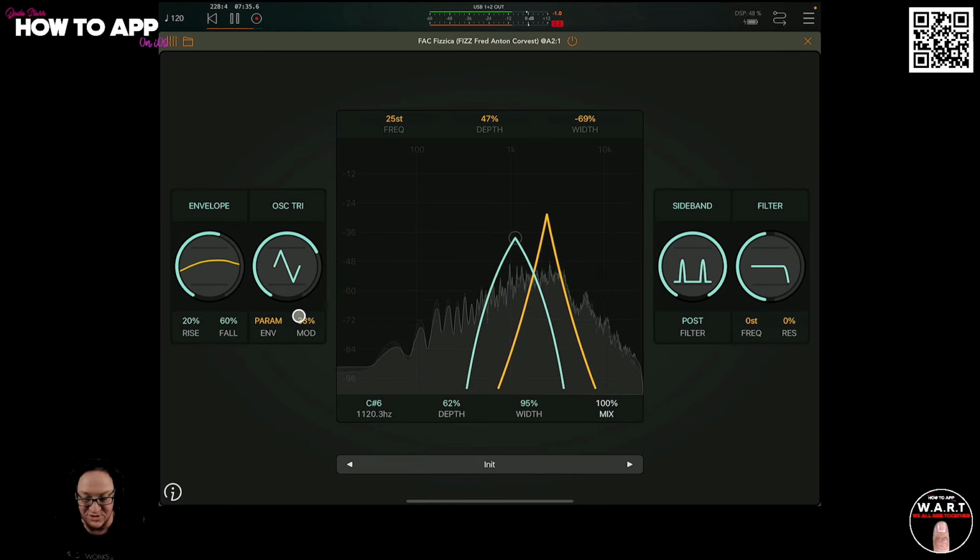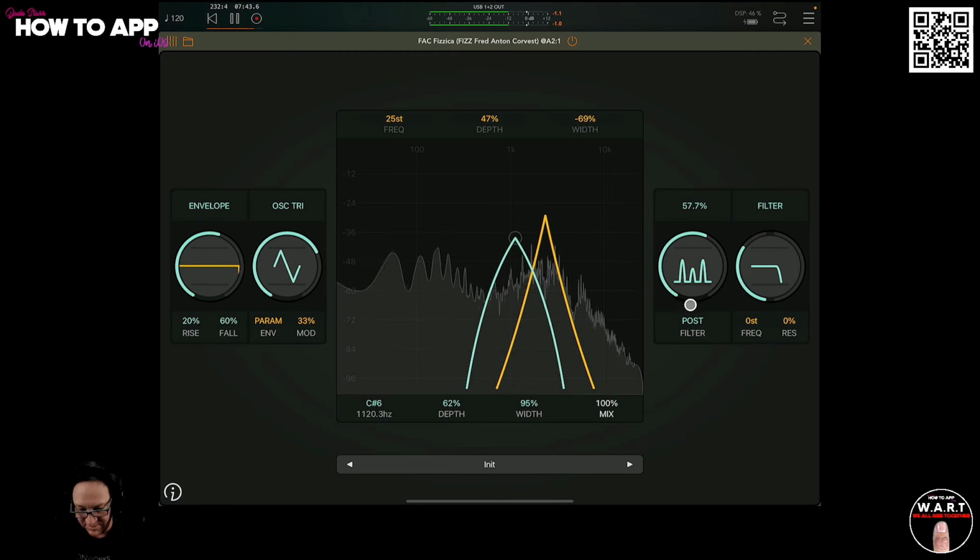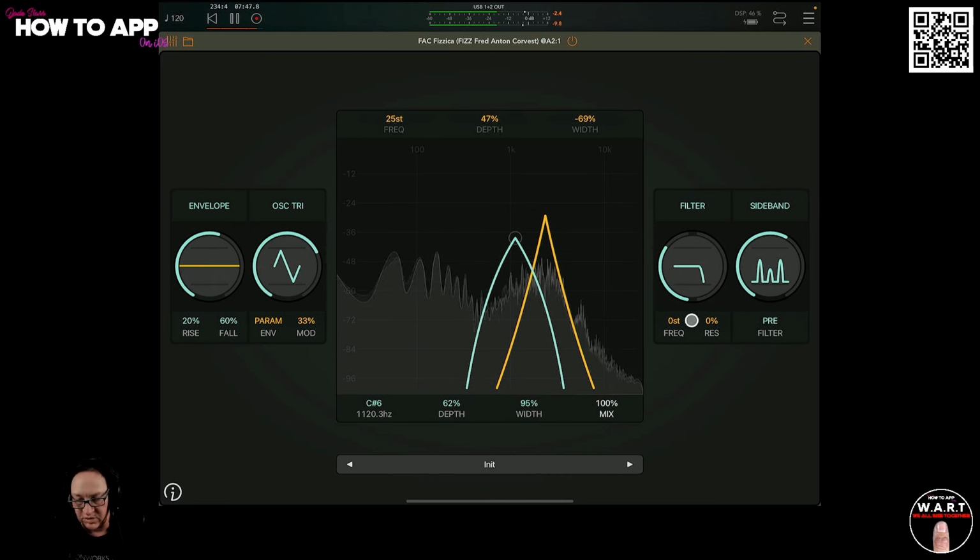But what makes this extra fun is not only that, we have a filter over here too. And we can control what goes where, so we can have post or pre. And we have some resonance here as well. We can turn this up here and then decide the cutoff.